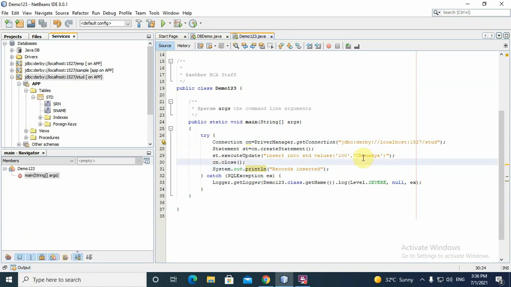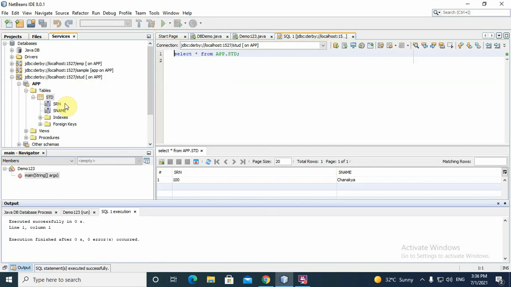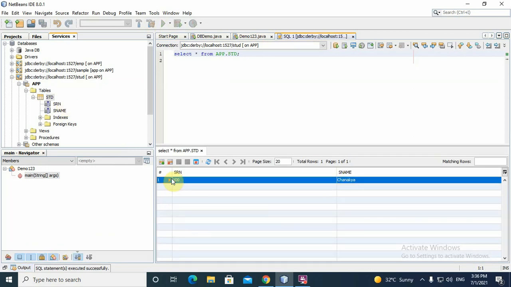Then check the records in the table. Right click on the table, then select View Data. Here it is, select View Data. Here it is our record, that is the register number and student name.